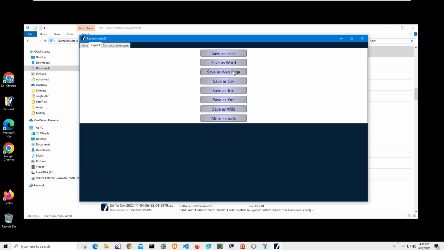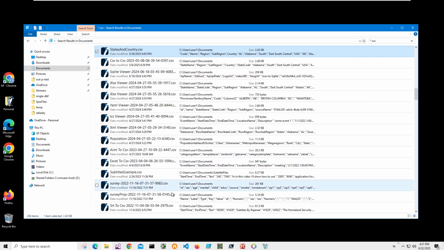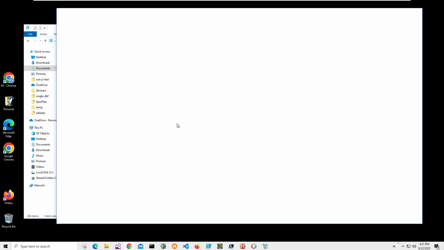You can see there is a save as web page option, but the problem is that it will create a web page from this table as it is. And what if I want to create a different HTML, use different columns or rearrange columns and so on? I can do this using Python or PowerShell, but I will show you how to do it without programming, with an application. I will download and install it from this website.